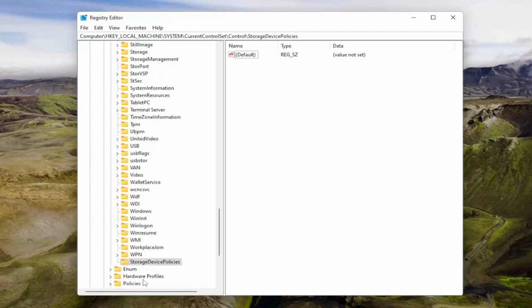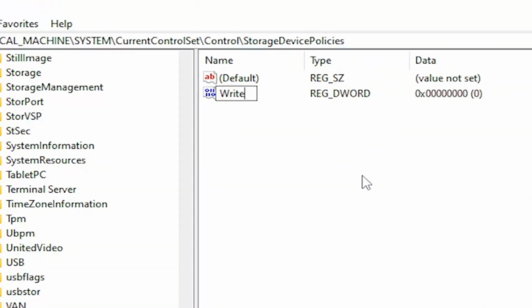So now that you've created this folder, on the right side, you want to right click in a blank area, select New, and then select the word DWORD (32-bit) Value. Name this value WriteProtect, W-R-I-T-E, P-R-O-T-E-C-T, hit enter.